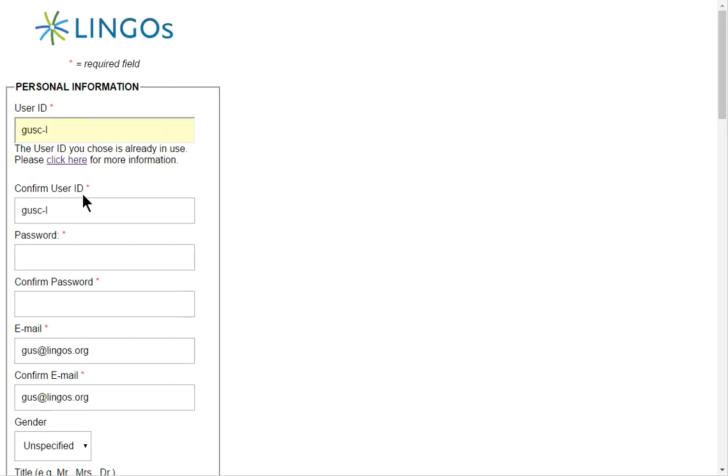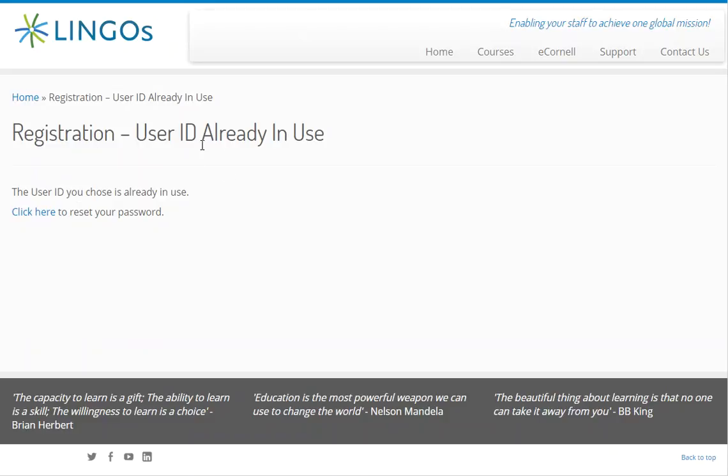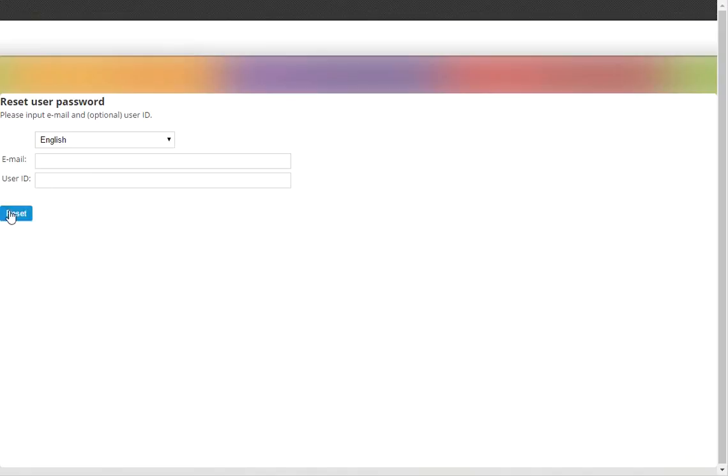So the platform makes the assumption that this person already has an account, and if they click here for more information, they're taken to the second page that's been created for administrators. There's already a link here to reset the password, but you can edit this to suit your organization's culture. When I click here to reset password, as long as I know the email address and the user ID that was used to set up that account, I can reset the password on that account.